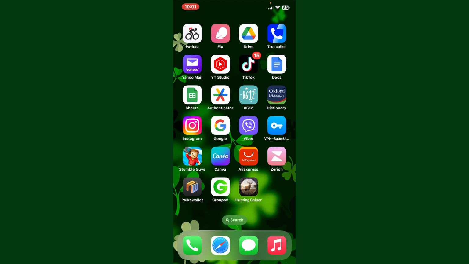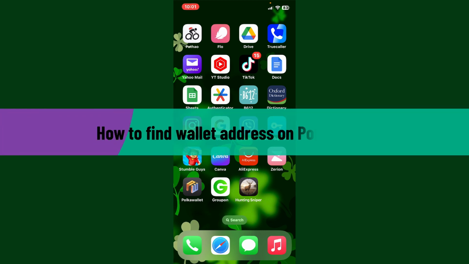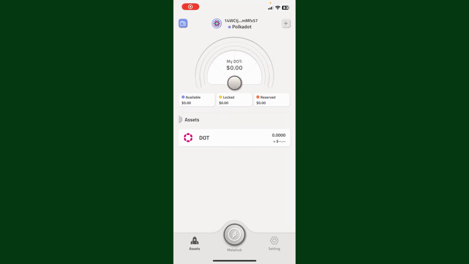In today's video, I'm going to show you how to find your wallet address on Polka Wallet. So let's get started. Launch the Polka Wallet application and then make sure that you're logged into your wallet. Once you end up on this main assets page, go ahead and select DOT.